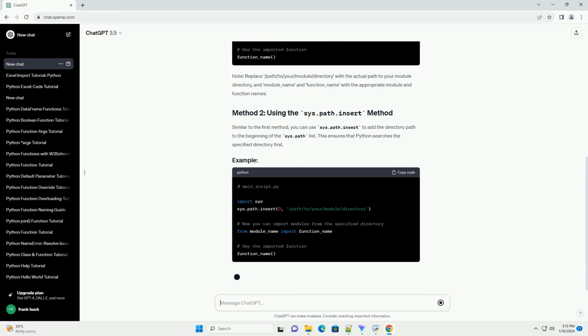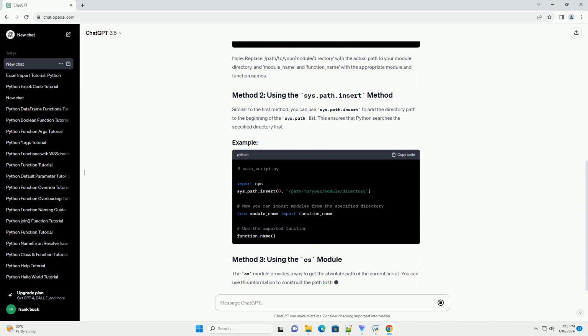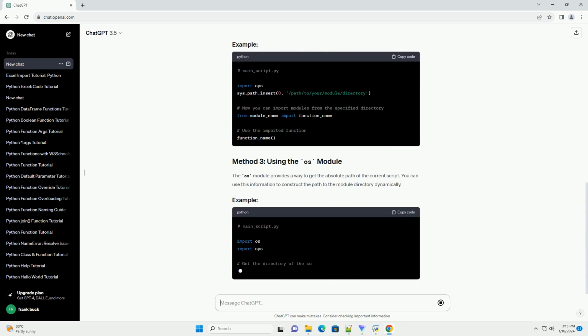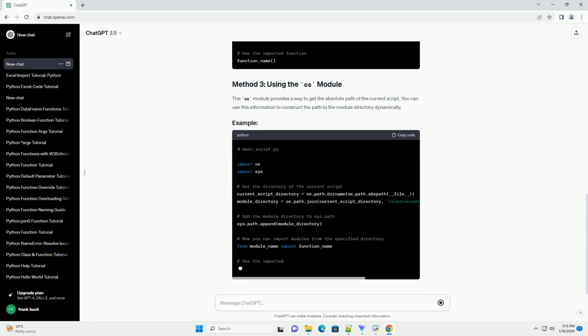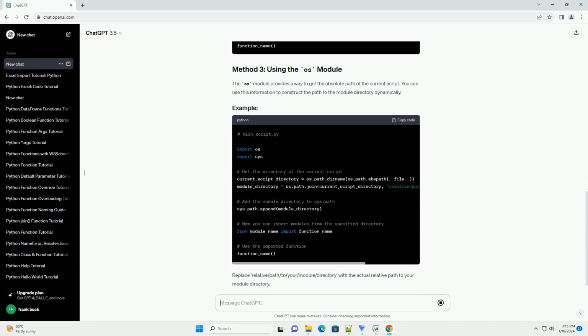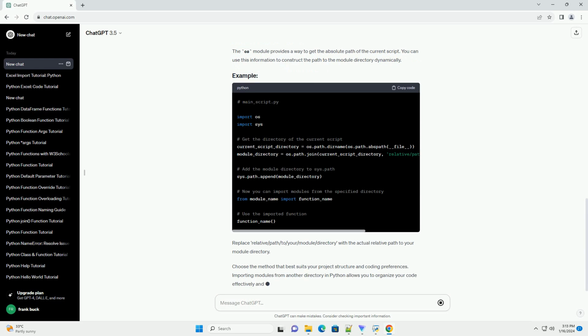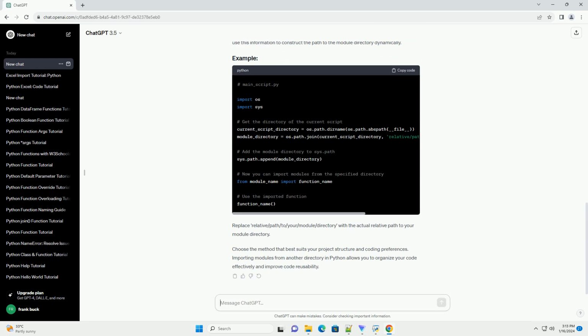One way to import modules from another directory is by adding the directory path to the sys.path list. This method allows Python to search for modules in the specified directory. Note, replace /path/to/your/module/directory with the actual path to your module directory, and module_name and function_name with the appropriate module and function names.